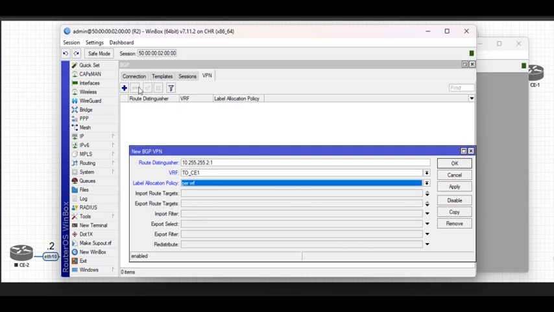Then import route targets. For me to understand, I do use layman language. Import what I'm receiving, then export what I'm sending out. For my topology, I'm receiving from router 4, so I like to call it 4:1, being the first client, and then I'm sending out 2:1.